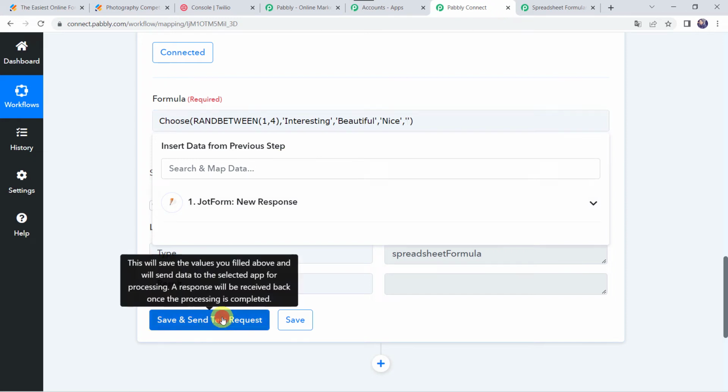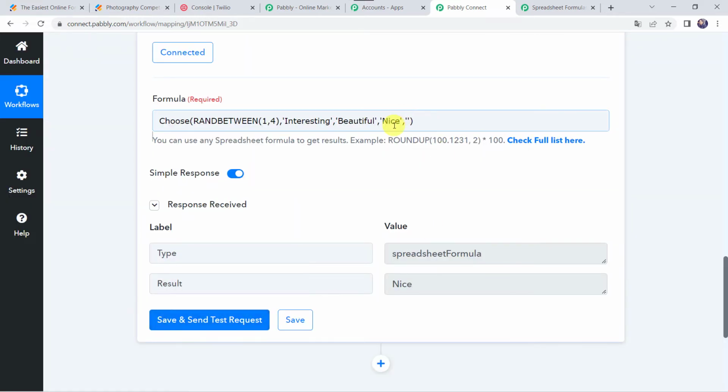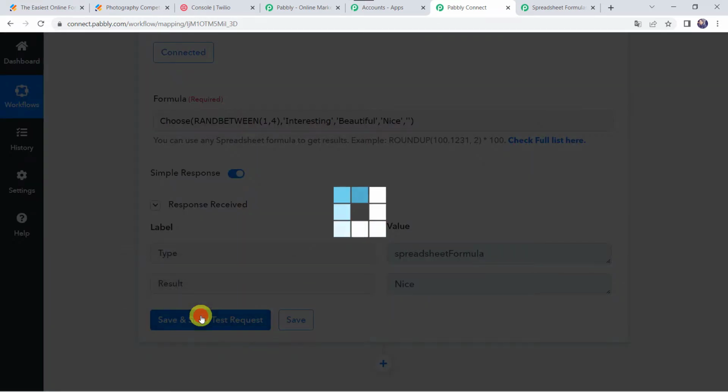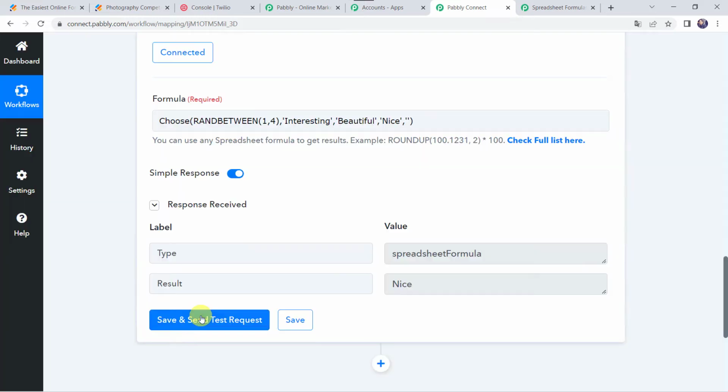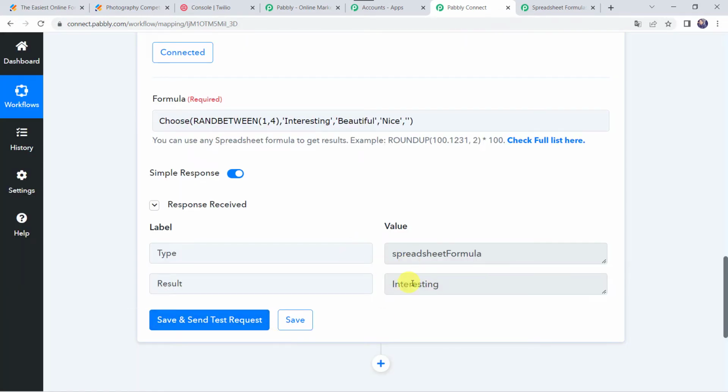Okay. Now let us check it once again. Again a blank response. This time again we have got the third response. So you can see that randomly a number is chosen between these four set of numbers. And randomly we are getting the response over here. And this time we can see the response as interesting. It means number 1 is chosen.